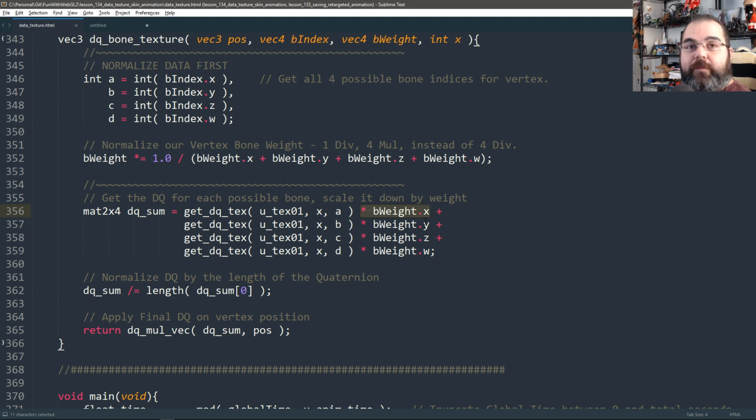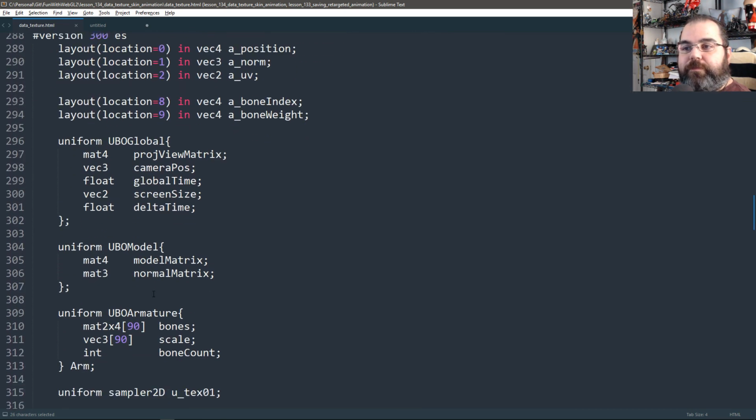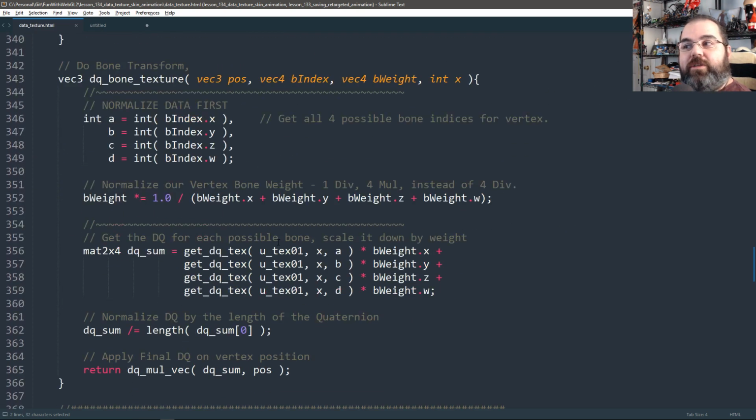our weight. And this is the same thing as we did before, where we got our dual quaternion from our UBO. We would normally get it from our UBO armature bones, but instead we're getting it from our texture. That's the only big difference, where we're getting the dual quaternion from. Once we have the dual quaternions, we multiply each bone by its weight, and we add them together to make a total dual quaternion value.